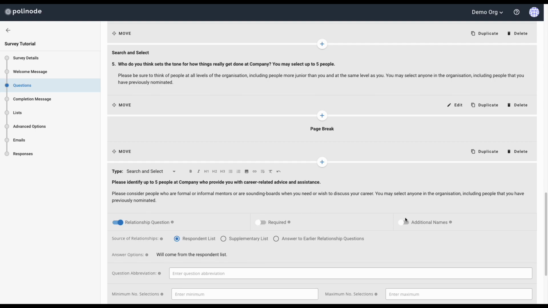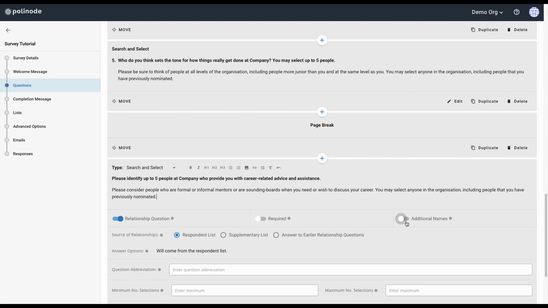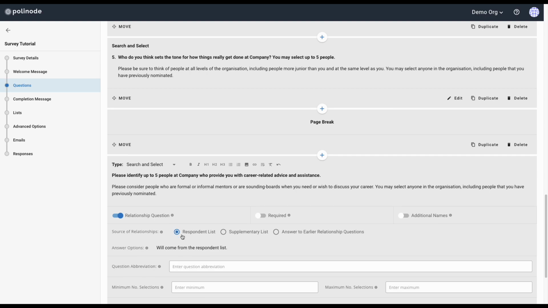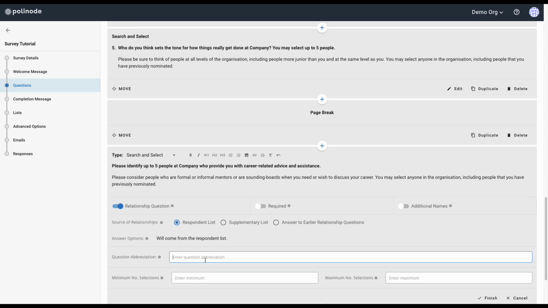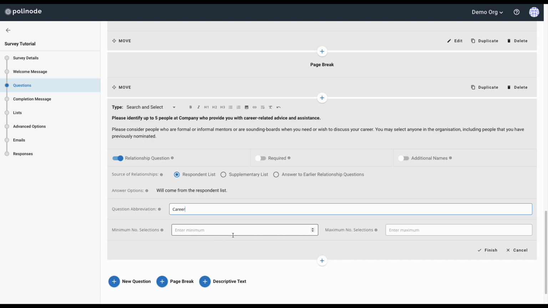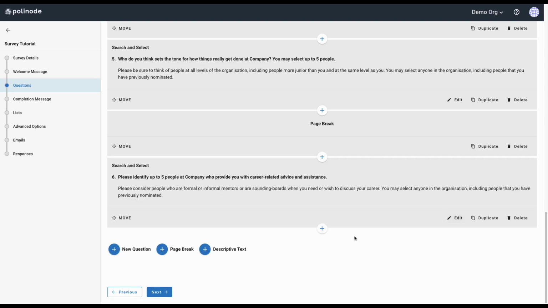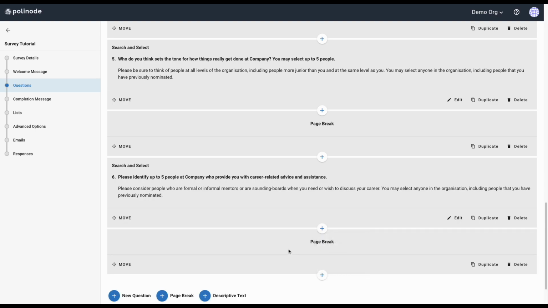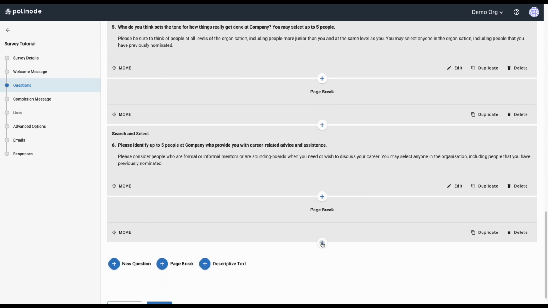We won't make it required. We won't allow the addition of more names. The source of relationships is going to be a respondent list, so we don't want to restrict the nominations in any way. We'll make that a respondent list. And the question abbreviation here, let's call this career, because we're asking about career-related advice and assistance. We won't enter a minimum number of selections, and again, we're going to limit people to 5 selections for this question. I've just hit finish, and now I'll put another page break in. And now we've got an example of a couple of non-relationship questions.